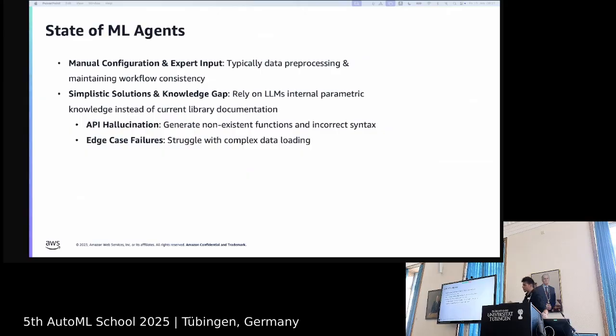And then the other problem with the current ML agents is that most of the solutions produced rely only on the internal parametric knowledge of the LLMs, and they don't really make use of the current library. The APIs that they use in the generated code are probably not following the current library documentation, and these libraries keep on evolving. The APIs sometimes break over time with new versions, and this can lead to a lot of issues in the code generation process of these ML agents. And other problems include API hallucinations.